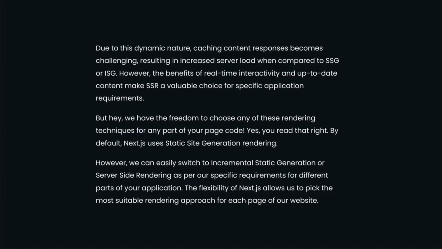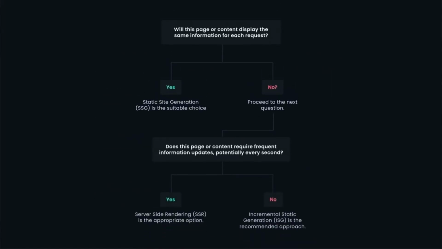Well, we have to ask ourselves a couple of questions. First, will this page or content display the same information for each request? If the answer is yes, we use static site generation or SSG. If the answer is no, let's proceed to the next question. Does this page or content require frequent information updates, potentially every second? If the answer is yes, we use SSR or server-side rendering. If the answer is no, we use incremental static generation or ISG.